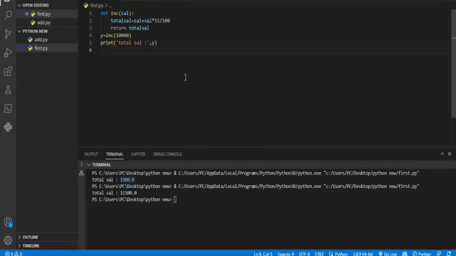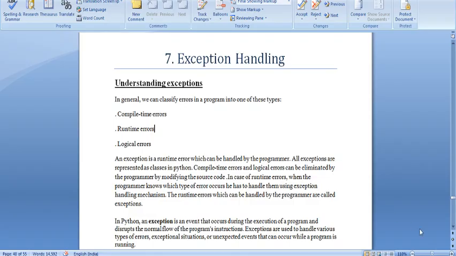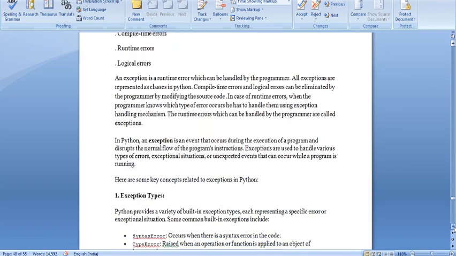No need of exceptions for logical errors. Compile time errors, logical errors, no need of exceptions. Only for runtime errors are exceptions needed. We have to handle the exceptions here. Okay, this is a simple example of logical errors. Okay, logically incorrect. So these logical errors cannot be handled by the Python compiler or the Python virtual machine. The programmer is completely responsible for logical errors. So that's about logical errors. Only for runtime errors do we have to handle exceptions. Okay, runtime errors which can be handled by the program are called exceptions.